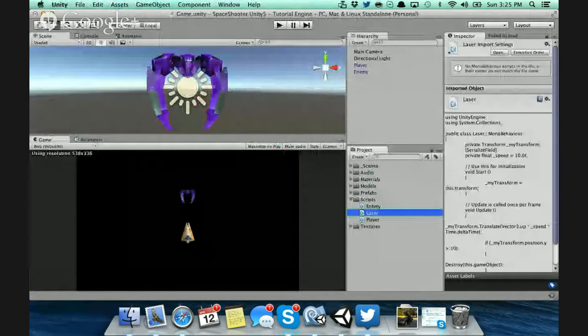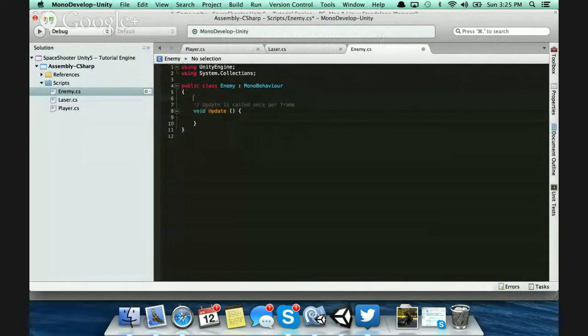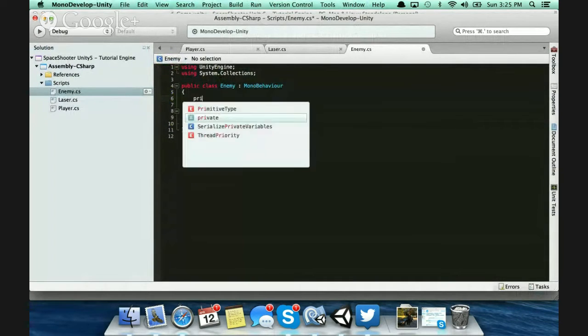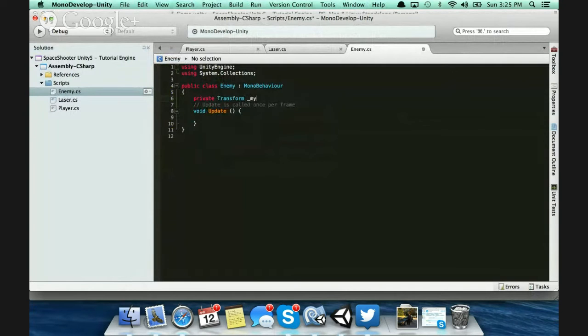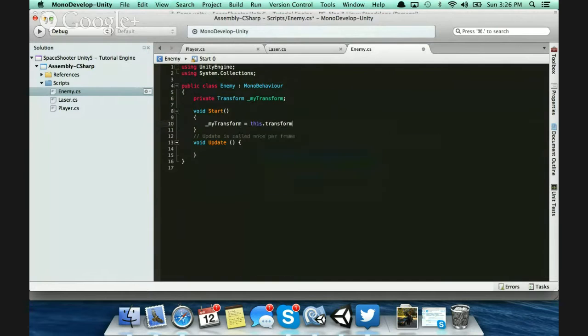All right, so for the enemy, same functionality as the player. Basically, we're going to get a hold of its transform. So we're going to say private transform, and then we're going to say my transform equals this dot transform.